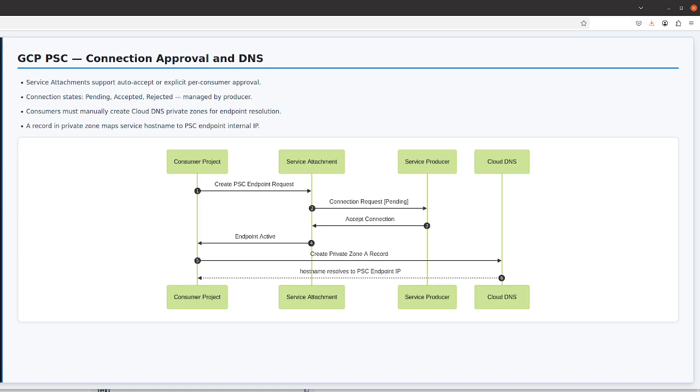If accepted, the PSC endpoint becomes active and the consumer application can now reach the service via the private endpoint IP. If rejected, the connection remains in a rejected state and the consumer must investigate before retrying.